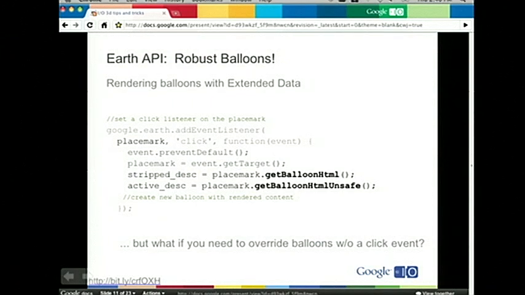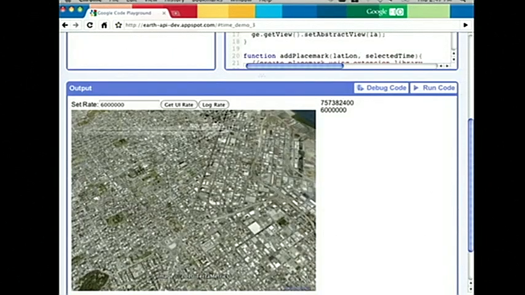And so we have getBalloonHTMLUnsafe, which is a warning to you guys, just keep in mind. That stuff's not stripped out, and so it will get rendered with all of the active content in there, and the YouTube videos will play, and the JavaScript will make things flash, and so forth. That's what people do with JavaScript, I think. So let's look at a demo of that.